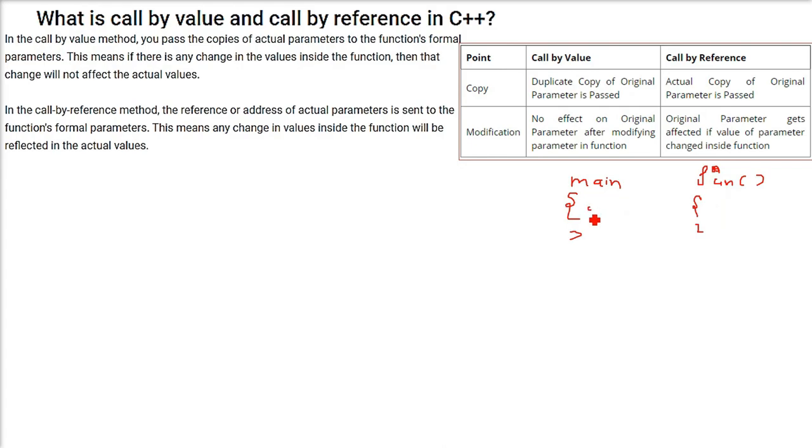Now I want to give 2, 3, and I am saying, okay, swap the values or increment the values. So inside that function it will become 3, 4. When I come back and print 2, 3, it will be 2, 3 only. What I'm saying is, when I'm calling it by value, it will be 2, 3. But when I'm calling it by reference, when I print 2 and 3, it will be 3 and 4 in our main. So that is call by reference.